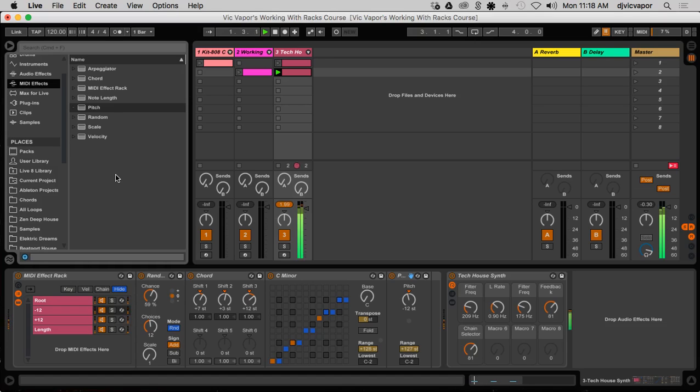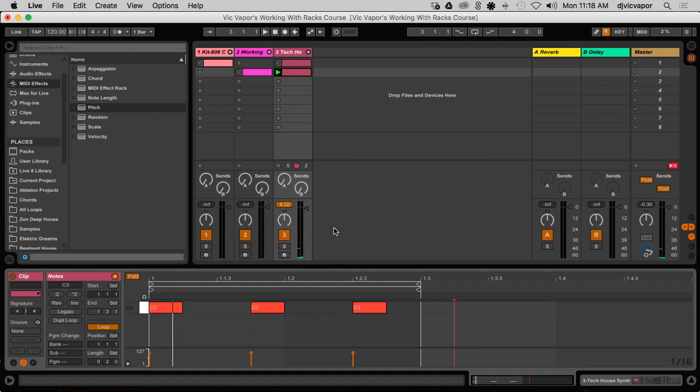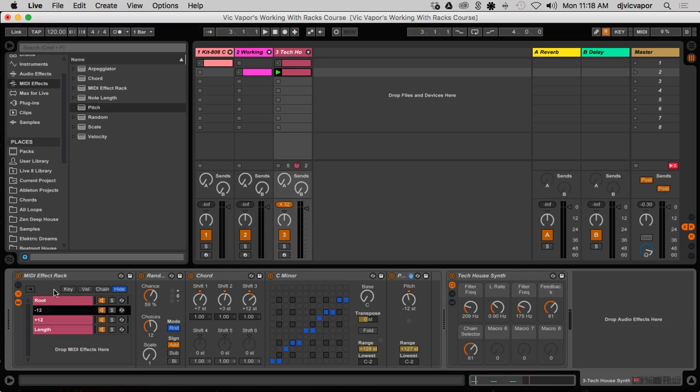So if you look at what we've got, essentially we've got 3 notes playing, and we've got a really dynamic sound that we've created throughout the course here. And all by just using the power of effects racks and racks in general.